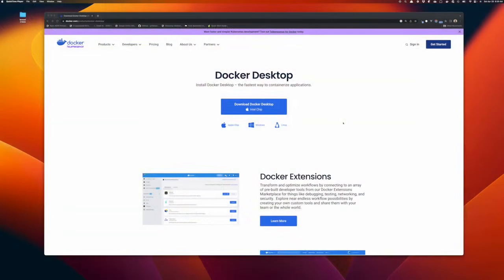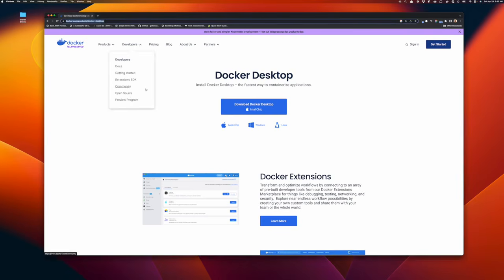In order to run Docker containers on your computer, you're going to need something like Docker Desktop installed. I've already installed this for my Mac, but I'll leave this URL in the description below so you can come here, grab the version that you need to install, and install it.